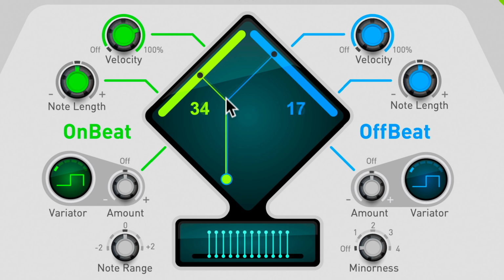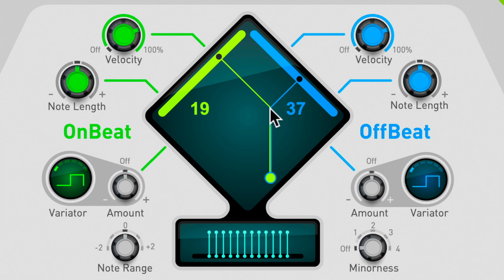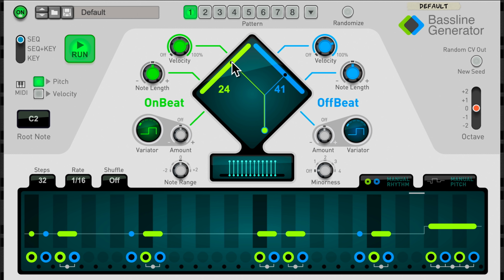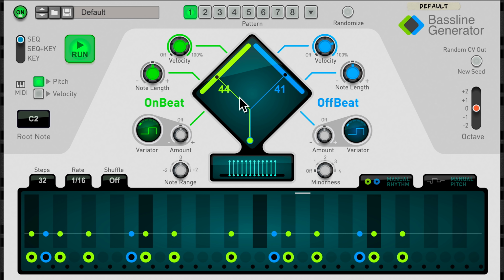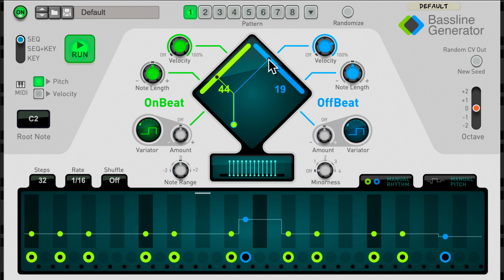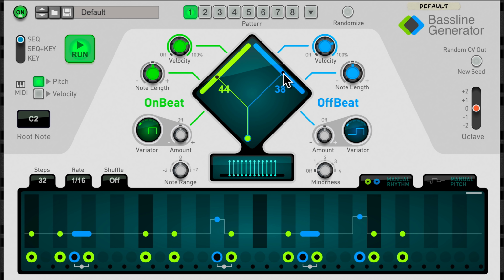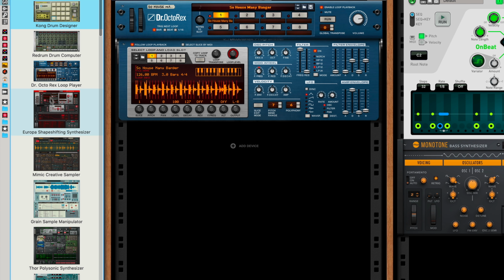Moving around, the main controller selects a combination of green and blue patterns based on the coordinates of the controller. But we can also use the sliders on each side to select patterns independently, too. First, dialing in a green pattern we like, and then a blue pattern that pairs nicely. And right away, we end up with a rhythmically interesting bass line that we could start building around.